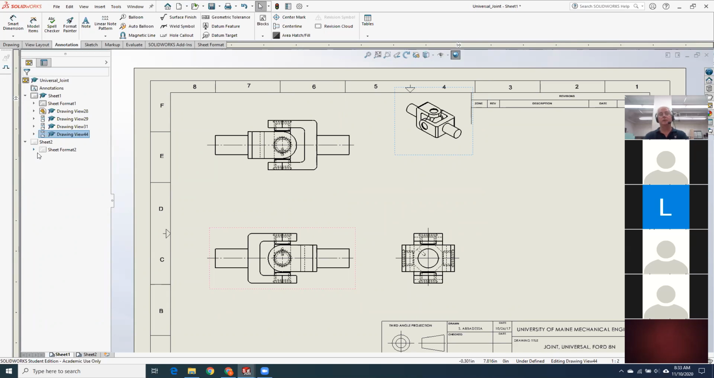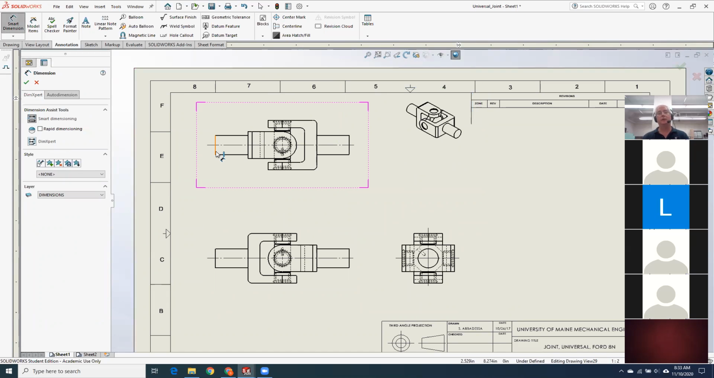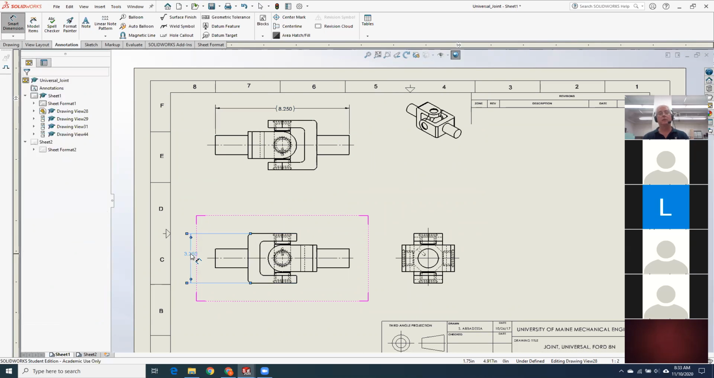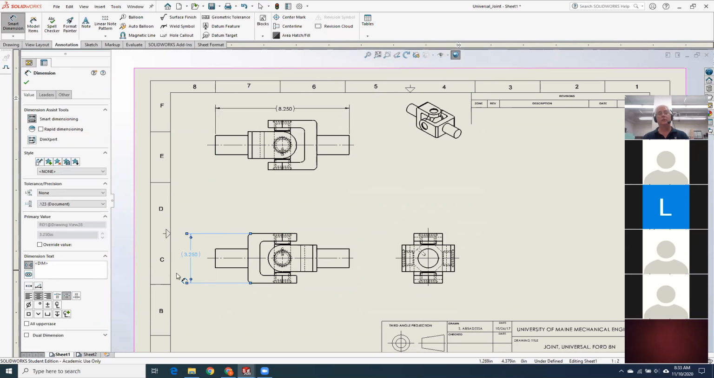Okay, I told you guys I want to see maximum length, width, and height all as reference. So those will be the first things we put on. We'll go overall length. Putting it in parentheses to make it reference. Good. And let's see.